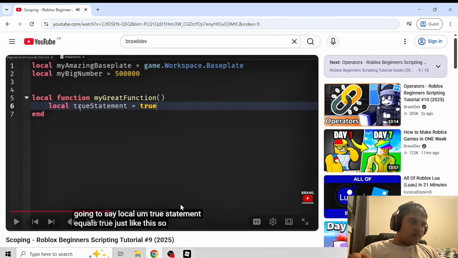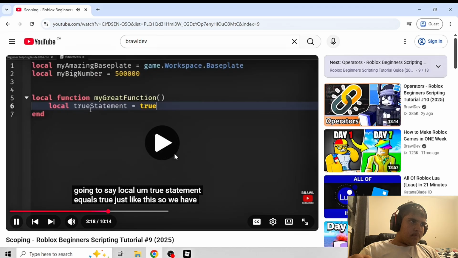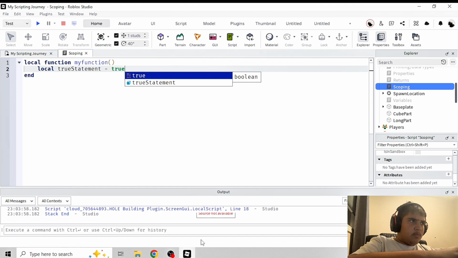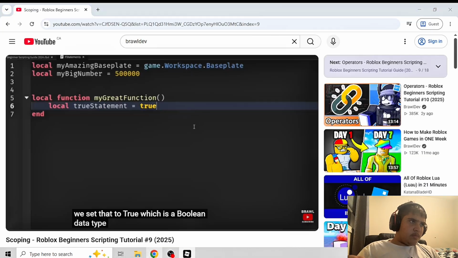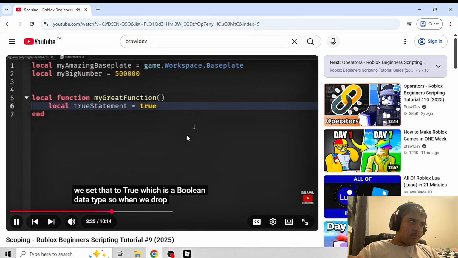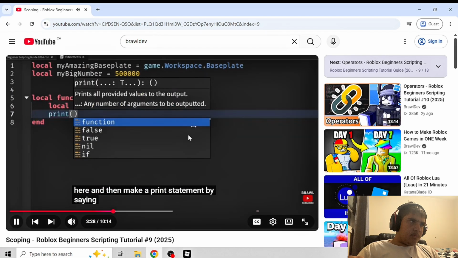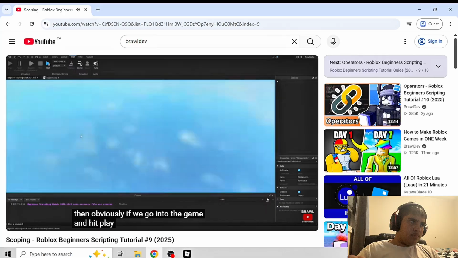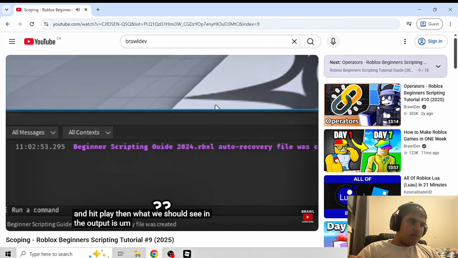So we have a local variable called true statement, and we set that to true, which is a Boolean data type. So when we drop a line down here and then make a print statement by saying true statement, just like this, then obviously if we go into the game and hit play, then what we should see in the output is, oh, well, sorry, my bad.